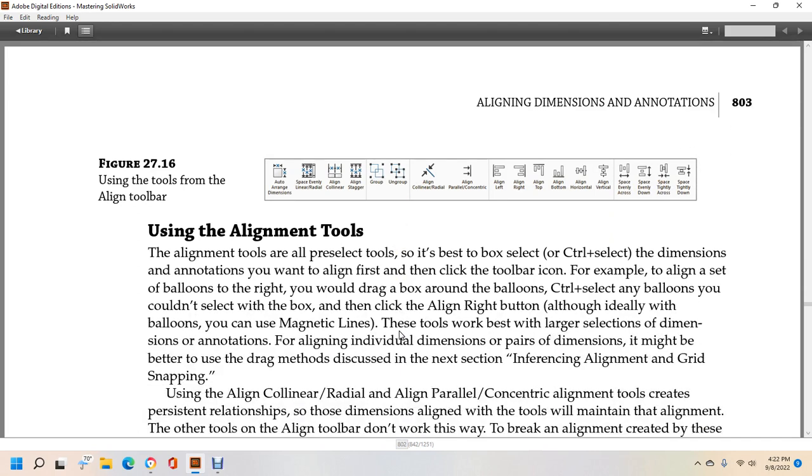Alright, using the aligning tools. Aligning tools are all pre-select tools, some of the blocks. So it's best to box select or control select the dimension annotations for the alignment, the first one, then click the toolbar icon.